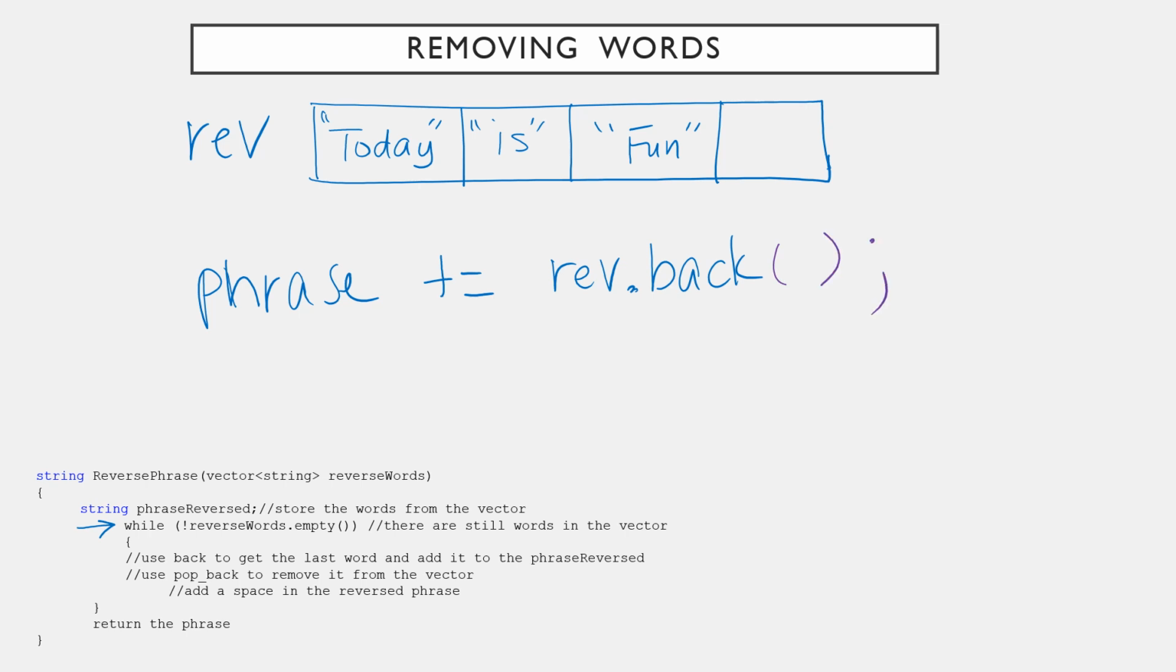Well, here's my phrase. So my phrase was empty, and now my phrase is going to take the last word off of here. This last word, that's what back means. It says, give me the last word that's on my vector. So it's going to take that and add it. This is plus equals, right? So the phrase started out empty, and now it has that word.